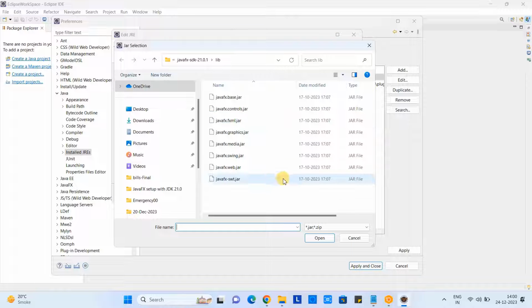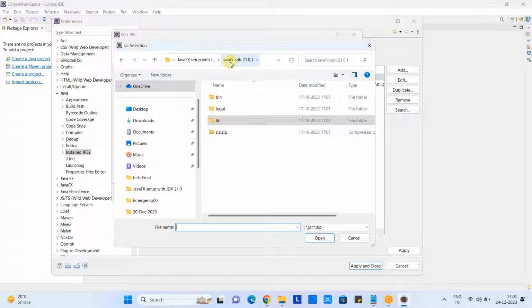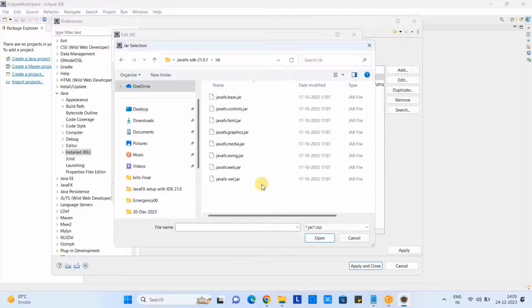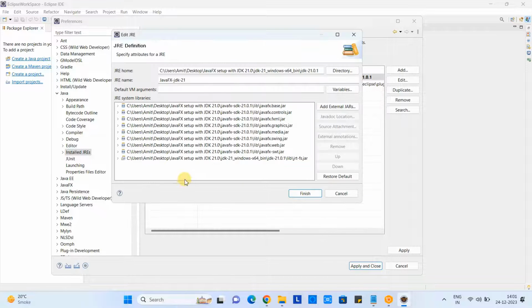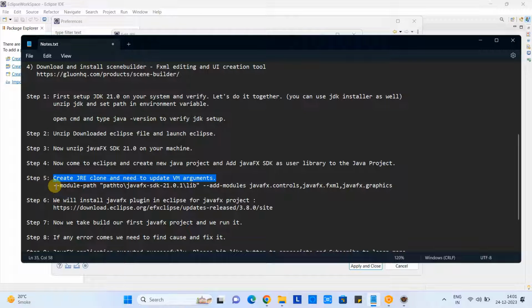Okay, see this, the base JRE is present. Now click on this external jar button, and here we will add the same jars file which we have recently added, which are present in the JavaFX SDK lib folder. See this. These are the same jars file, media showing fxml controls base. Okay, once the jar is added, we have to update the VM arguments. Let me tell you what we are going to update.